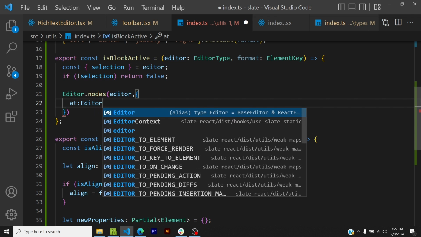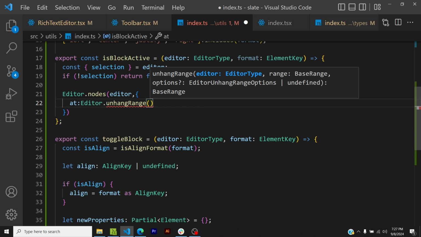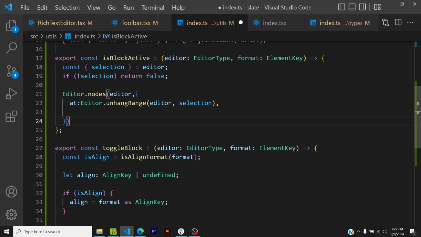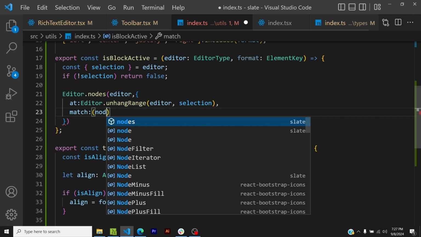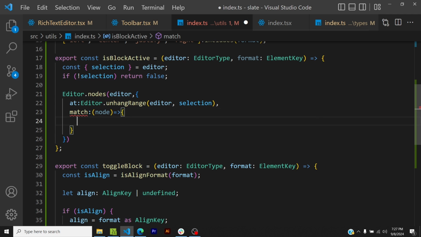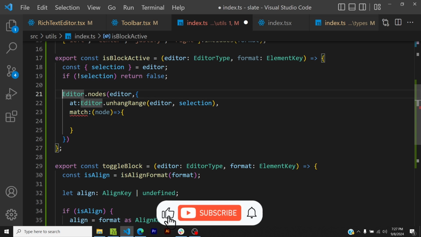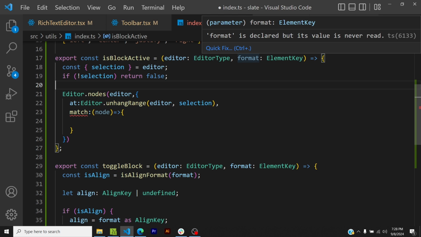So for that, I will use a function unhangRange. I'll pass in the editor and the selection. This would get me the range in which I want to apply this match function, and that is basically where the selection is. Here I would get a match function which would basically be run for each node, and I have to return true or false. So for nodes where I return true, those nodes would be returned. And basically what I'm trying to do is I'm trying to find the node in the selection which has a particular format selected. So for example, for the left align button, I want to see if the currently selected text has an align property which has a value equal to left. So that is what I will do.